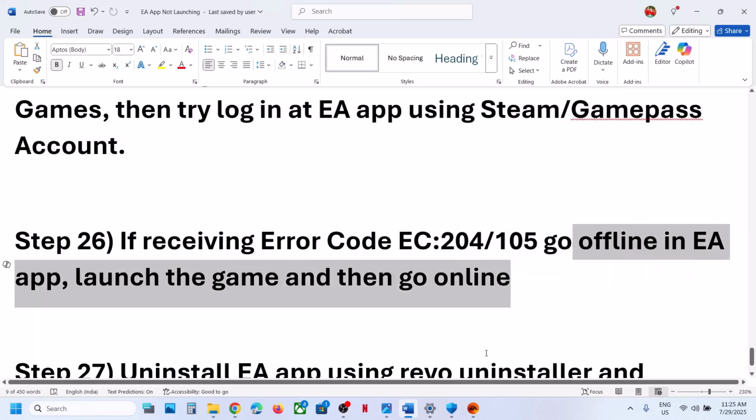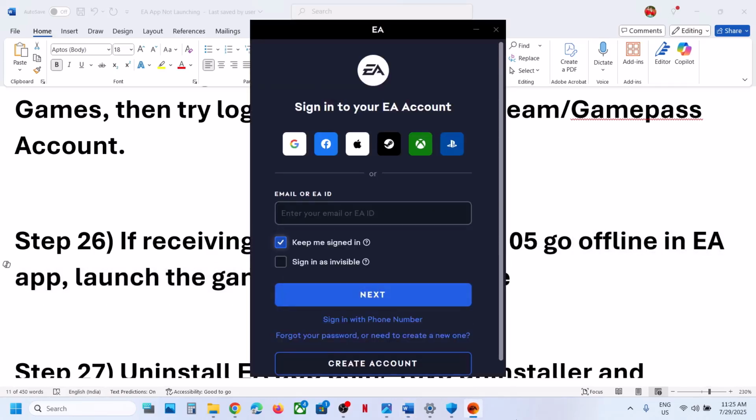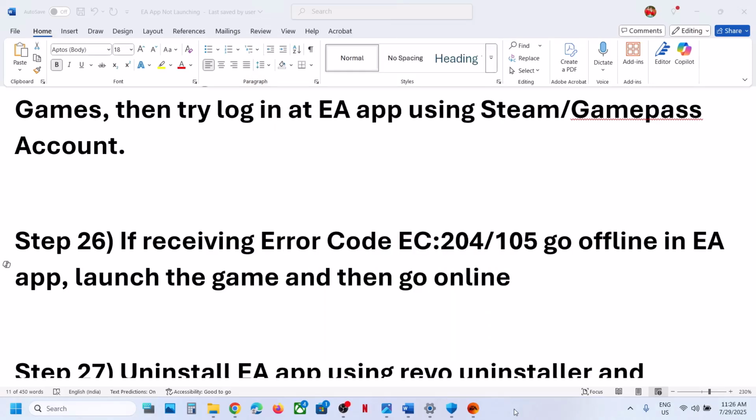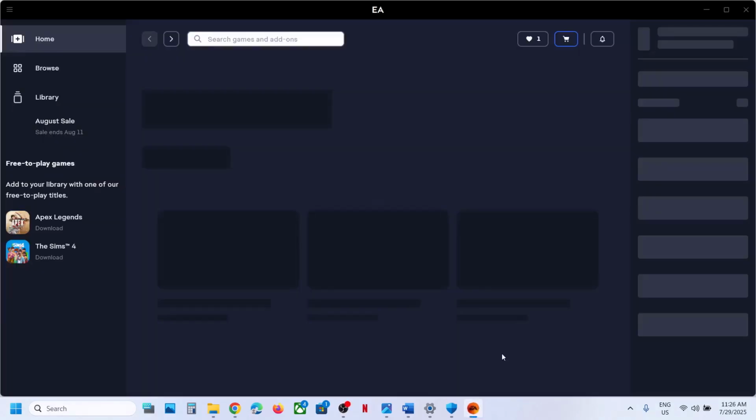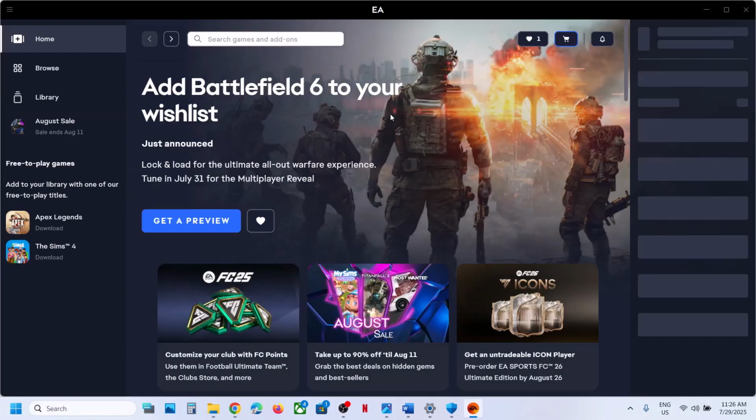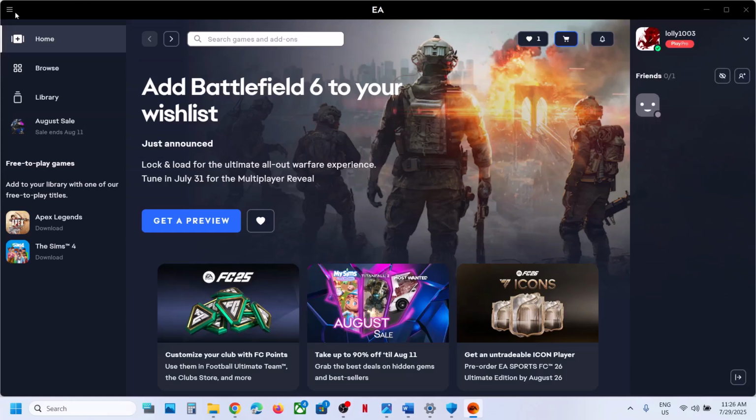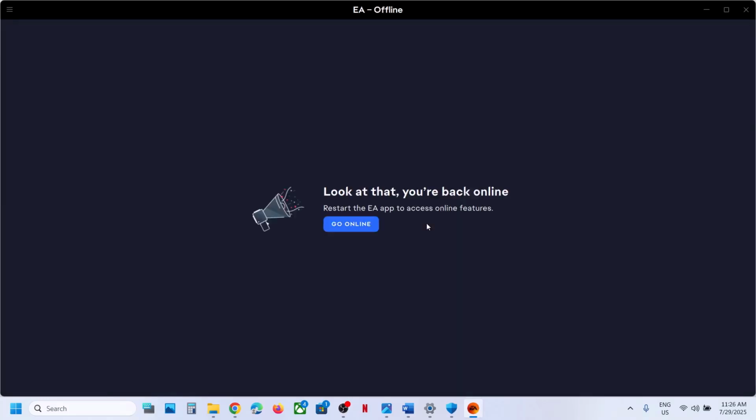Now if you're receiving this error AC 204 or 105, you can go offline in the EA app and then launch the game and then go online. So for example, let me show you. Let me log in first. Only if you're able to at least go to this screen, I know you're not able to launch, but if you're able to go to the screen and then you are receiving the error, then you can click on these three horizontal lines and then you can go offline and then click on yes, I am sure.